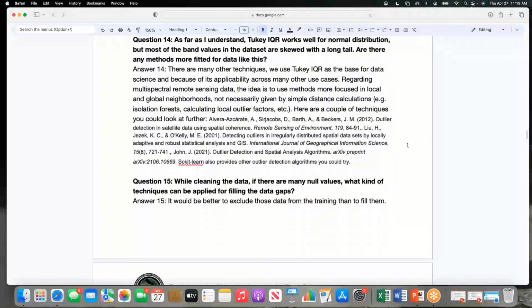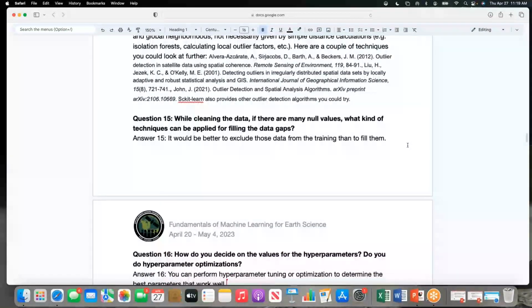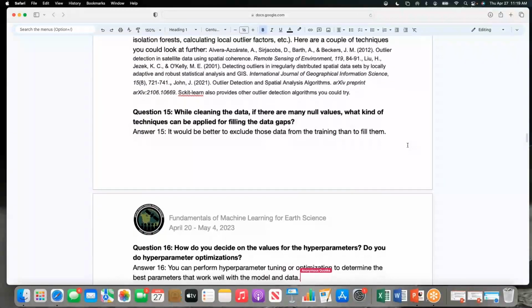Great. Question 15. While cleaning the data, if there are many null values, what kind of techniques can be applied for filling the data gaps? And I see the advice here is it would be better to exclude those data from the training than to fill them. Did anybody want to add any additional information? Yeah, that's Mark again, applying my own bias. So somebody else can weigh in if they want to.